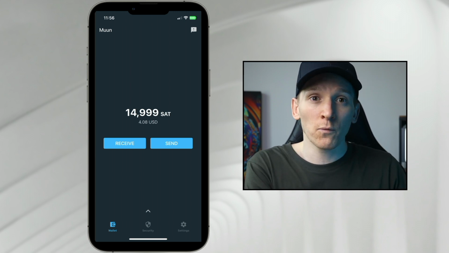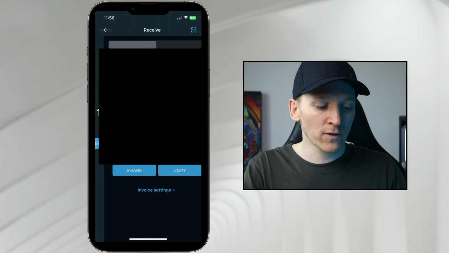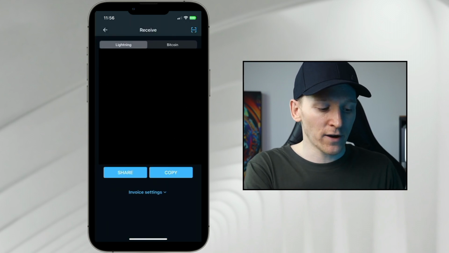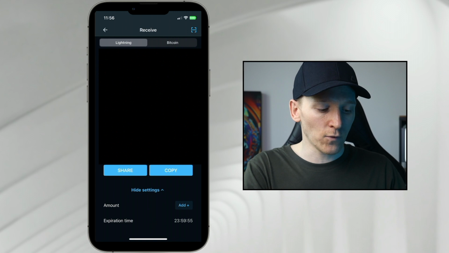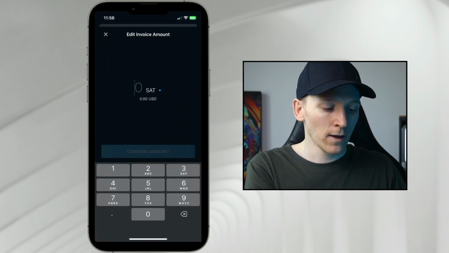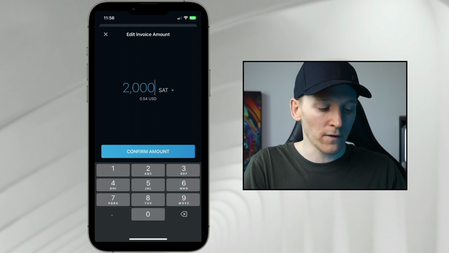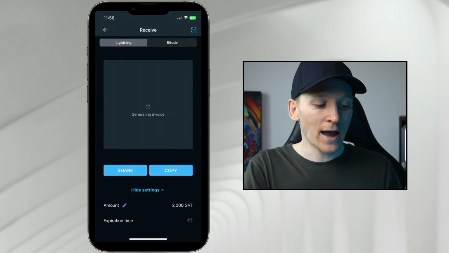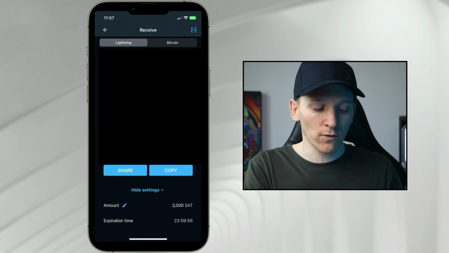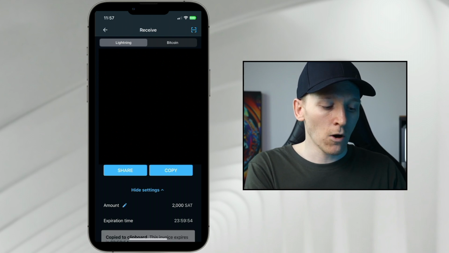So I'll go over to a different wallet here, which is Moon Wallet, and we'll press receive. We have a Lightning address right here. What I'm going to do is go to invoice settings and just add an amount. So I'm going to send those 2000 sats over from my Wallet of Satoshi. I'll press confirm amount, and you can see the invoice changing and generating that. So what I'm going to do is copy this right here.